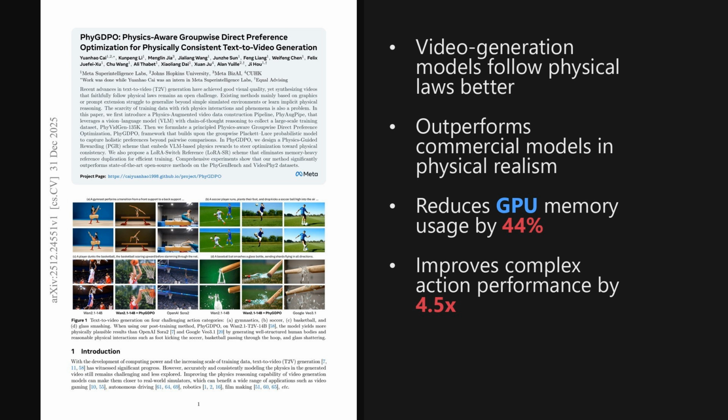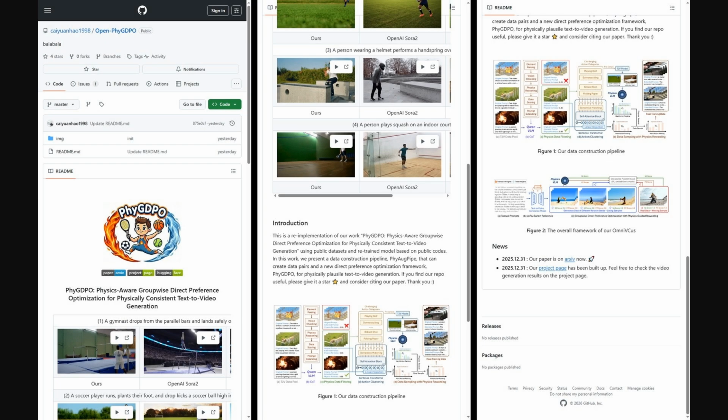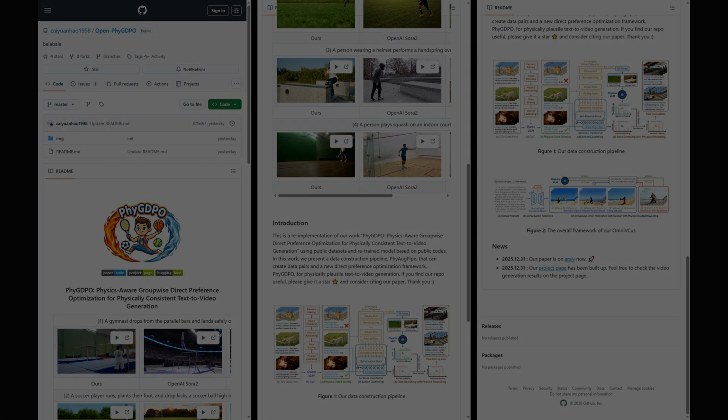The paper is titled PhyGDPO, Physics-Aware Group-Wise Direct Preference Optimization for Physically Consistent Text-to-Video Generation. And as we'll see later, the results are really impressive, offering a way to make videos not just look good, but actually behave according to the laws of physics. And for those interested in the implementation, the authors have shared their code on GitHub.